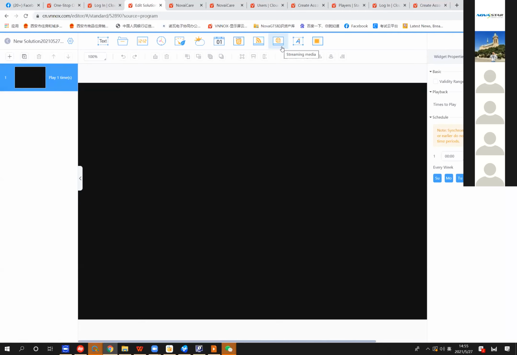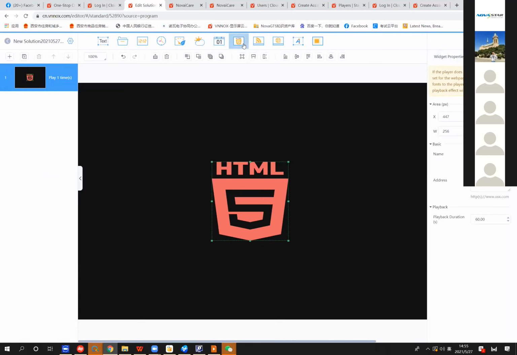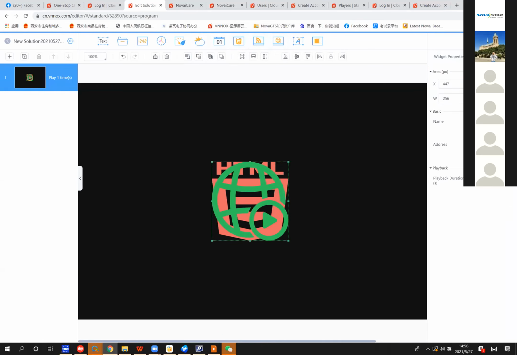So we could add a streaming media and HTML. I mean, that's a web page. So you could just enter the address, and for the RSS, for the streaming media, you just have to enter the address here.